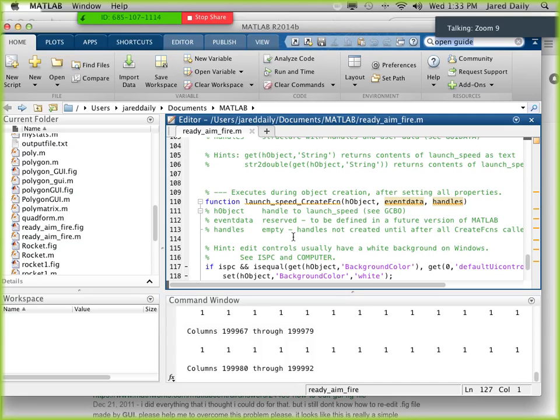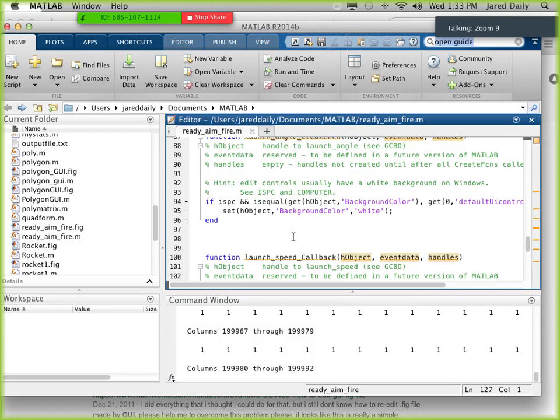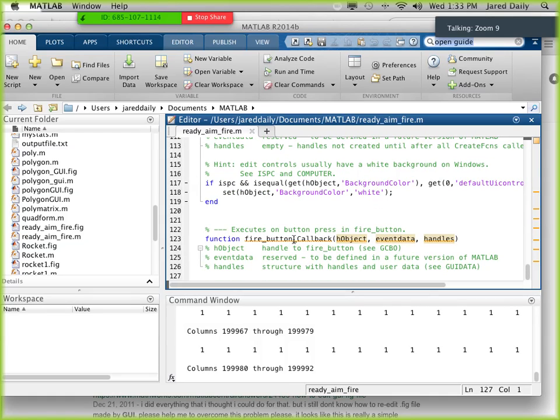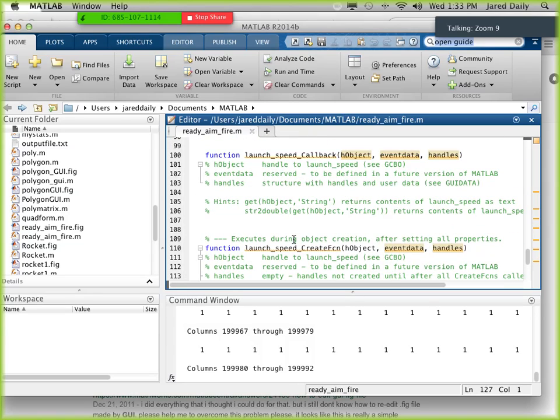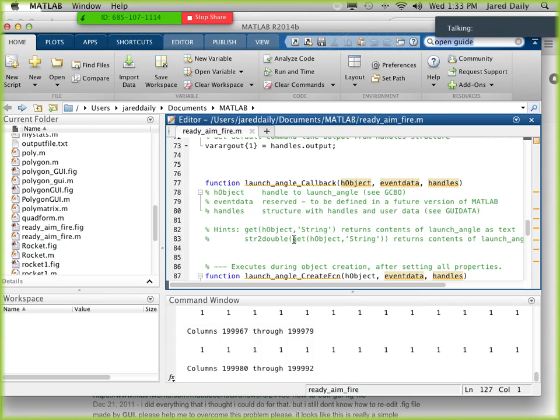Okay, so we were at changing the launch angle code now. We want to do something with the launch angle. Remember, when we want something to happen with the data that's being put into our GUI, we go to our callback functions. In this case, we're going to our launch angle callback, which is line 77. I usually put my code in before the hints so that we have some stuff separating.